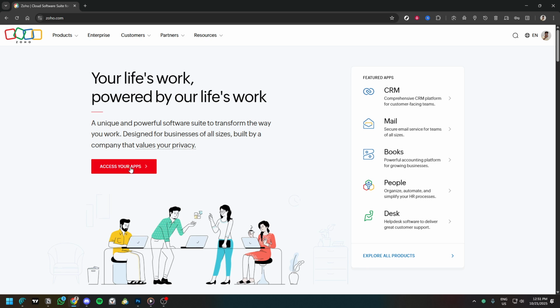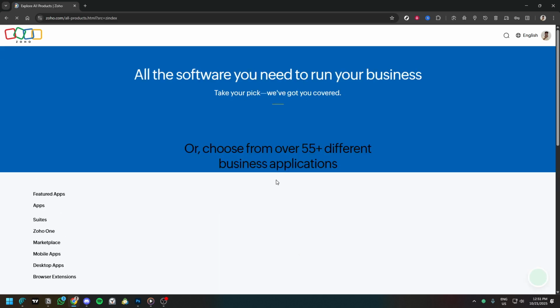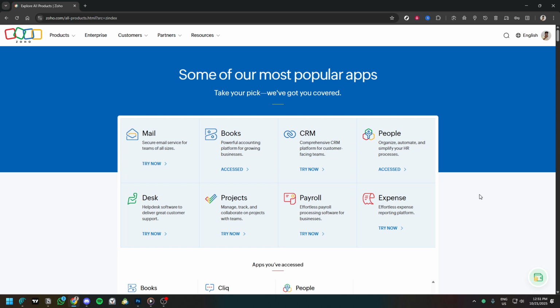Once you're on the Zoho homepage, look for Access Your Apps and click on it. This will show you all the applications that you have under your Zoho account neatly arranged. From the list, find and select Books. This action will navigate you to the Zoho Books dashboard.